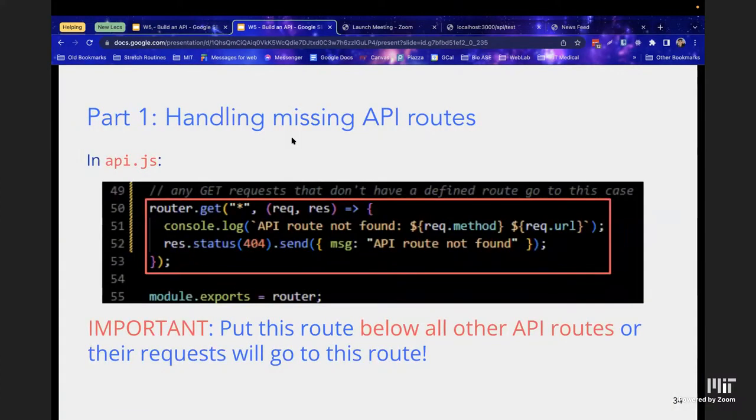So the first thing that we want to add here is a catch-all endpoint that Kwon was talking about. I'll also remind all of you to put this route below all other API routes if you're going to add that within a file, or else this will eat their requests and you won't get the expected behavior that you want. So we're going to do this right above the module.exports equals router.